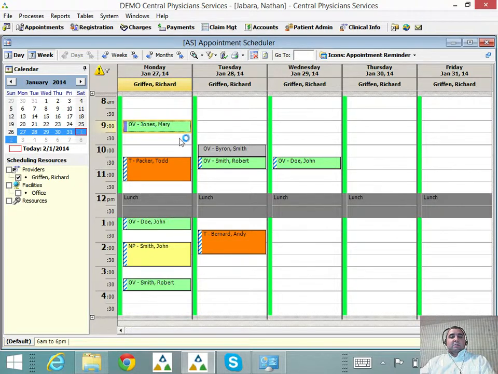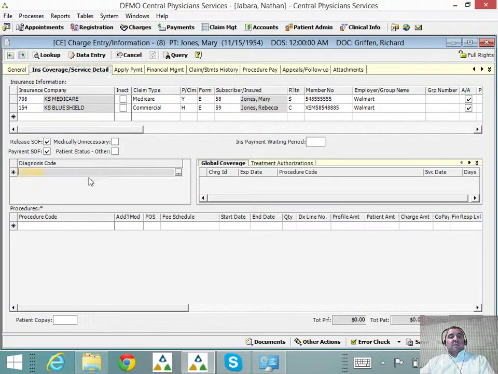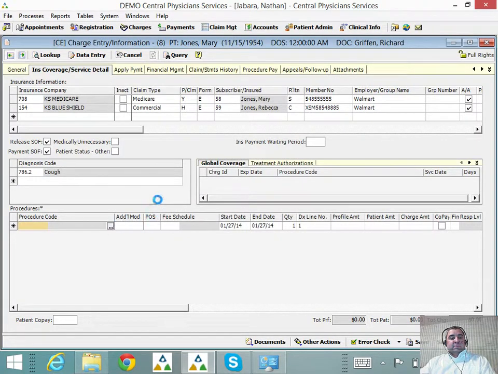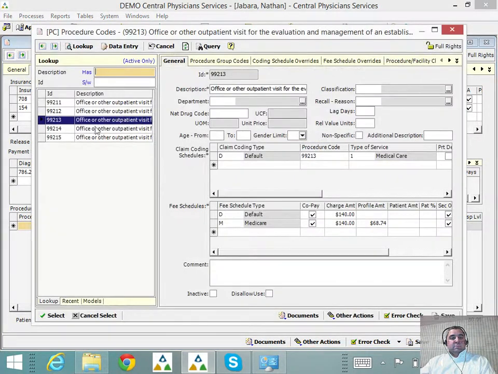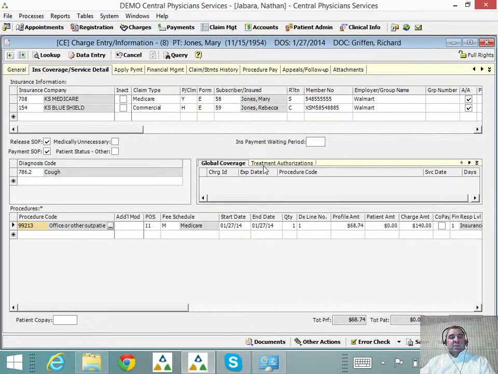So it's just going to pull up the charge entry. It's going to pull in Mary Jones' information. It's going to pull in that case coverage. This is charge entry. We'll go over it in more detail at a later date in a different tutorial. We'll just do a level 3 visit for the 1/27 date of service. That's basically it.